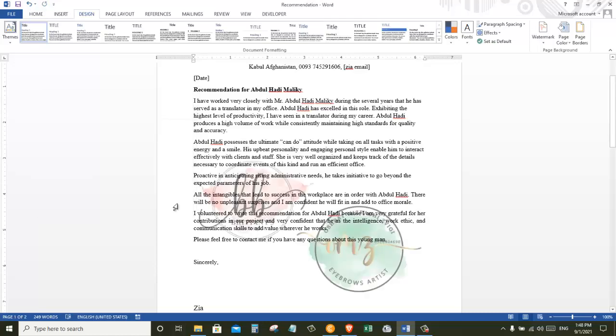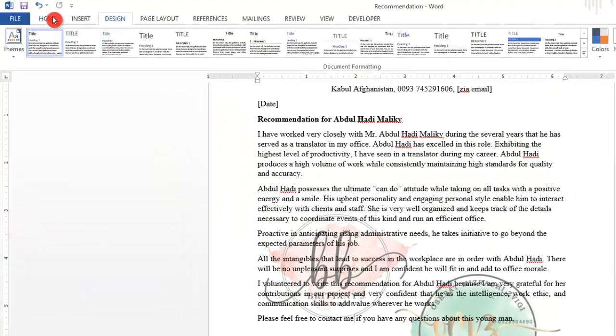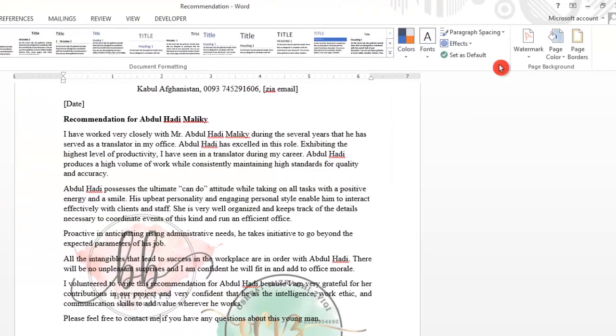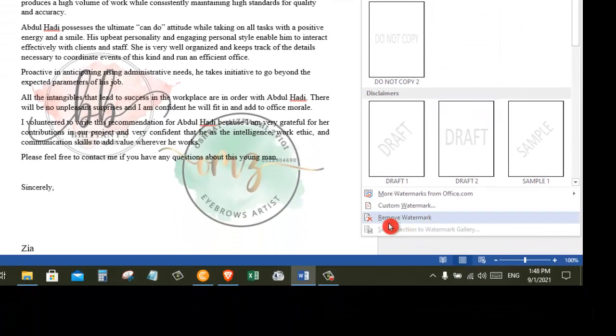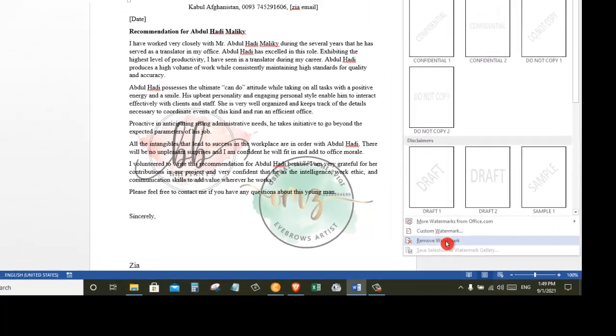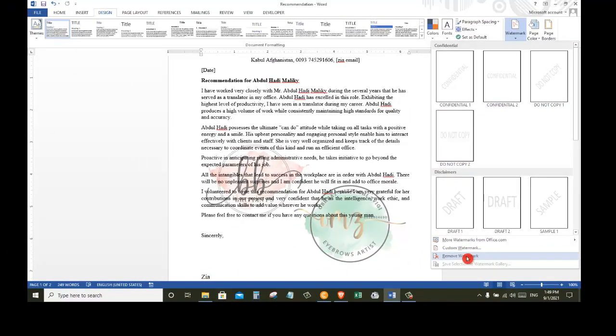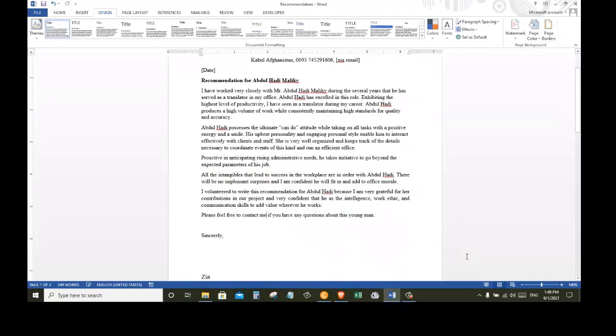Back on the main screen, I can also go to Design, and then go to Watermark and click where it says Remove Watermark. Once I click on Remove Watermark, it will remove the watermark from my document. So let's just give it a try, and that has removed the watermark from the Word document. Well, that's how easy it is to insert a watermark into your Word document.